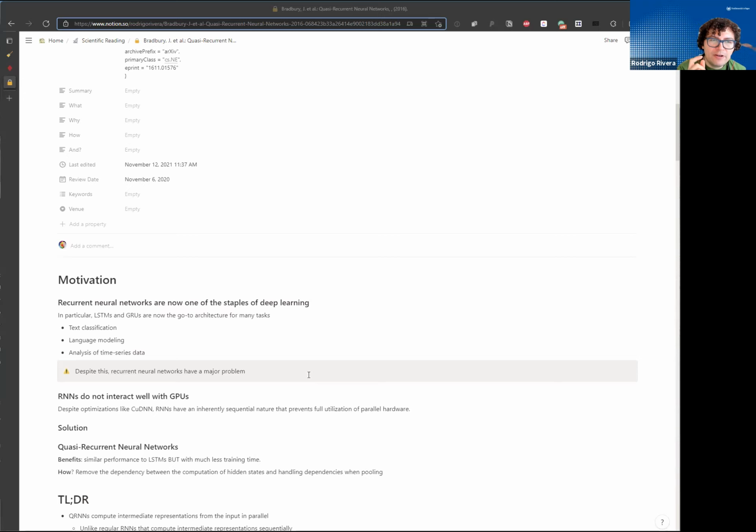So we know that in the RNN, we have one state that is dependent on the previous one and so on. This is the idea of the recurrency. But this recurrency is what does not allow parallelization, given that we always need access to the previous state in order to compute the next state. So Bradbury says in quasi-recurrent neural networks, let us basically remove these dependencies, and this way we can do this in parallel.